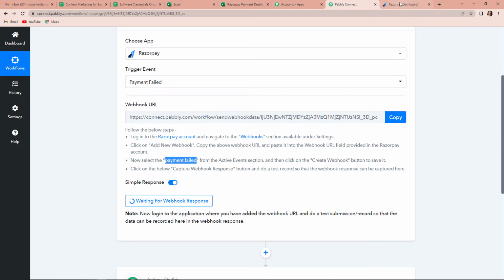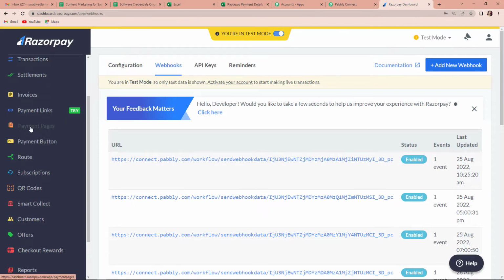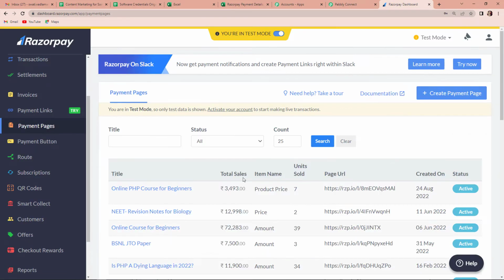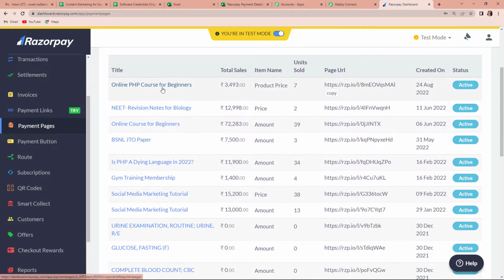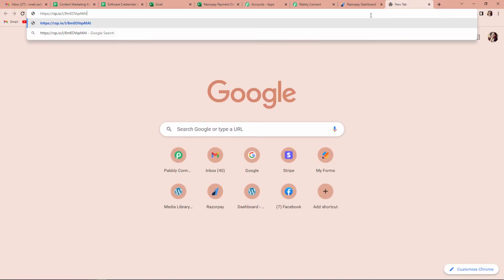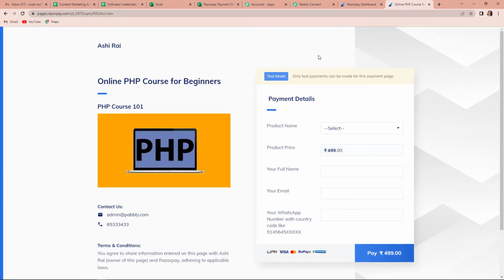So going back to Razorpay here, I'm going to go to payment pages. And here, if I scroll down, we have got so many products. So let's say that I wish to cancel payment for the first product, which is online PHP course for beginners. So I'm going to copy this, go back here and paste this information. So once done, here this is the payment page.